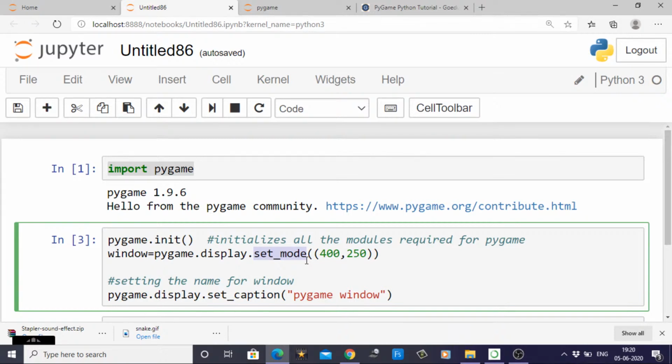Yes, you need to do that in your editor. I have told you initially. Okay. So set_mode, and I can give the width and height here, and then I'm setting the name of the window. I can give the name of the window using the function set_caption, and you can give any name.